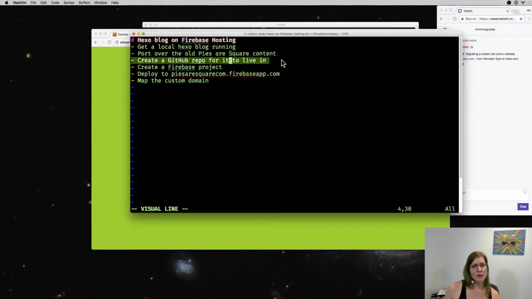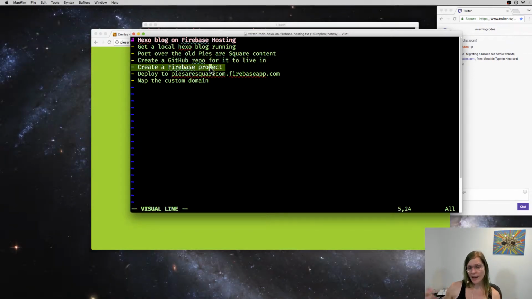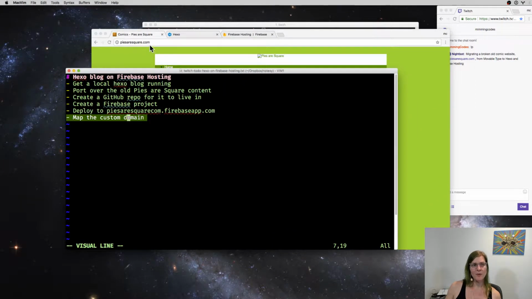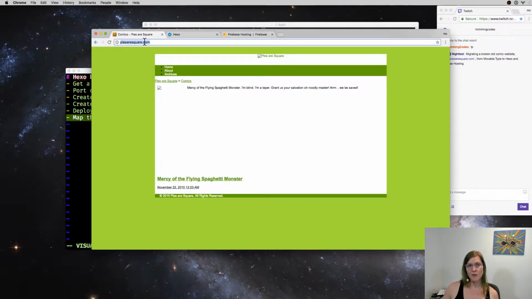Then I'm going to push it up to GitHub. Then I'm going to create a Firebase project so that I have a place to push it to. Then we're going to deploy it to that Firebase project, pies.com.firebaseapp.com. And then finally, I'm going to fix the domain mapping. So I'm going to take the domain mapping, which is currently running on my own VPS, and I'm going to move it over so that the domain name points to Firebase Hosting.